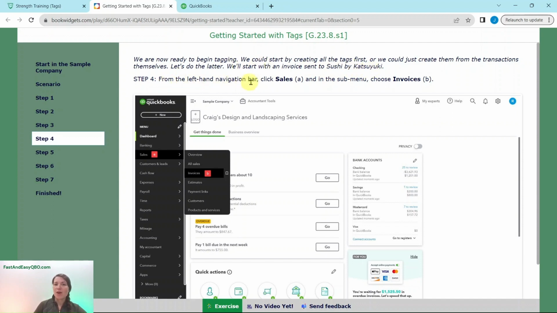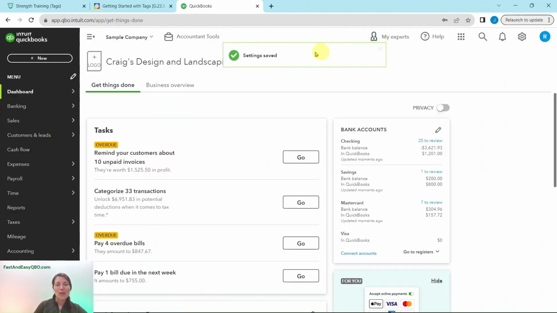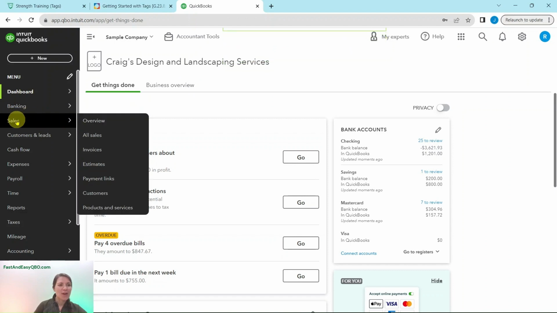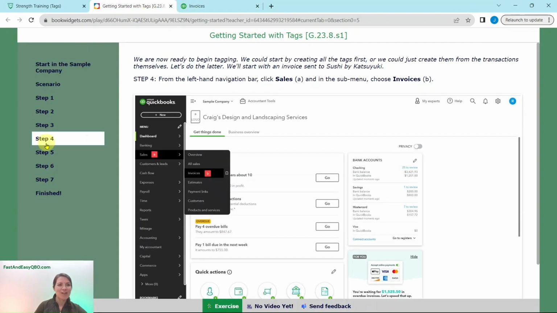From the left nav bar, we're going to click on sales, hover over it, and then click in the submenu, invoices. So go ahead and hit the X to get out of this. We're back on the dashboard here. Over here on the left nav bar, hover over sales, and then you're going to click on invoices. And the invoices have come up for us.